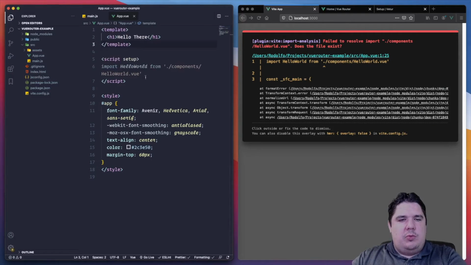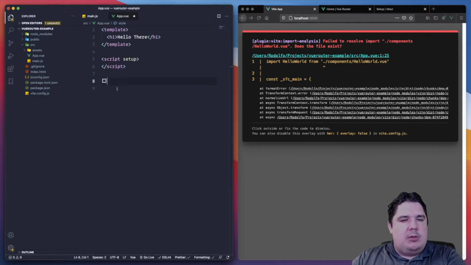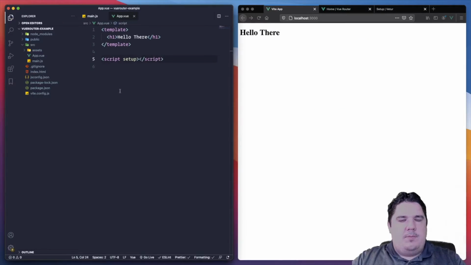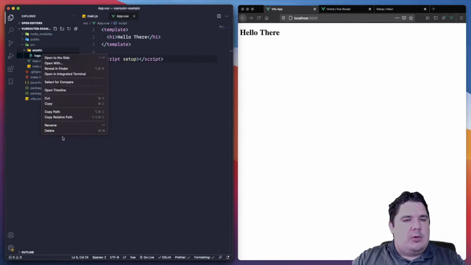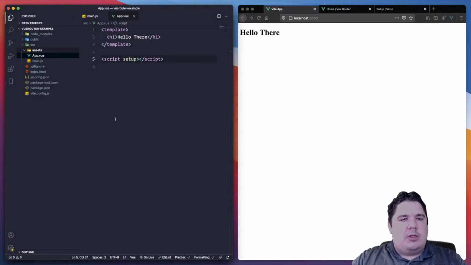We need to remove this from here. We don't need it anymore. We don't need the styling. And let me get rid of that. And let's keep it like that. Let's keep it really, really simple. Let me go to my assets and delete the logo. So I just straight down everything here.